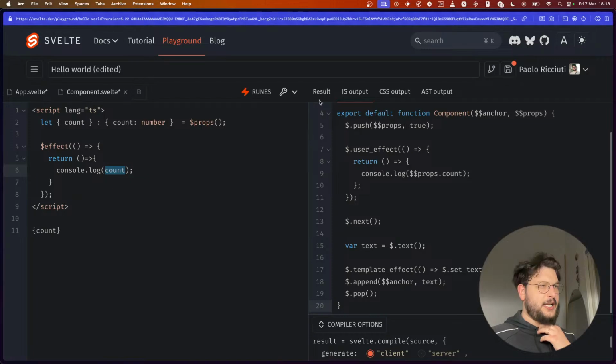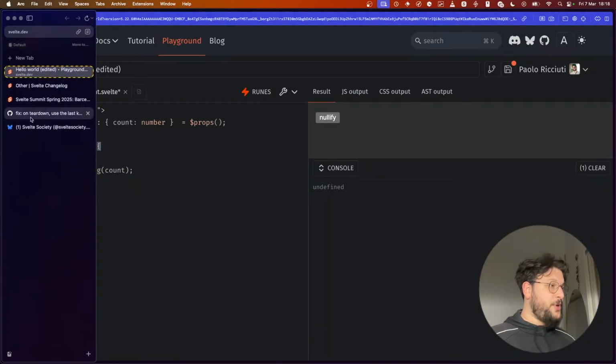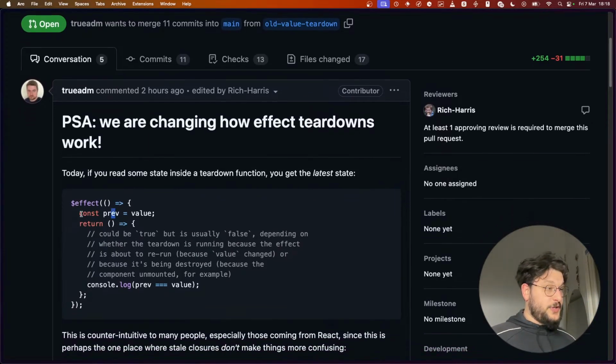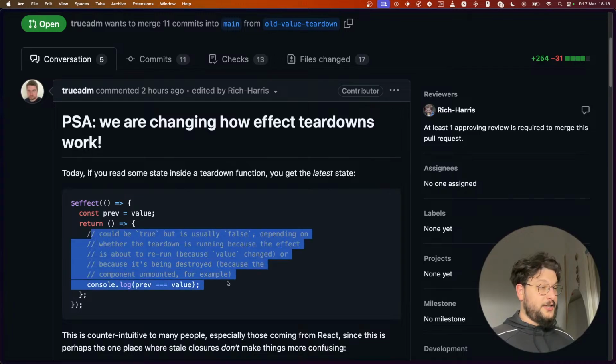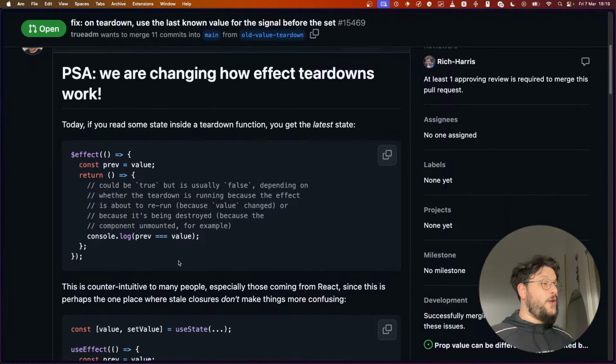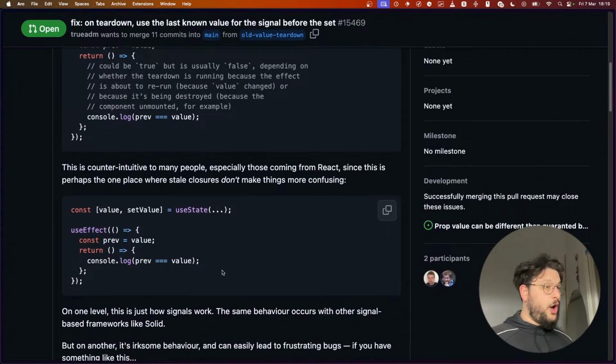This is pretty counterintuitive, and it worked differently in Svelte 4. And so in this PR, we actually change how effect teardown works. So before, if you were doing something like this, previous value, and you console logged previous is equal to value inside the teardown, before this would have been true, but usually is false. Like it could have been true, but usually is false, because you will always get the updated value. And you will only get the current value on the last teardown, basically. Exactly this. So now we are actually changing this so that this will always be true. So the value that you get in the teardown will always be the same value when the effect first ran.